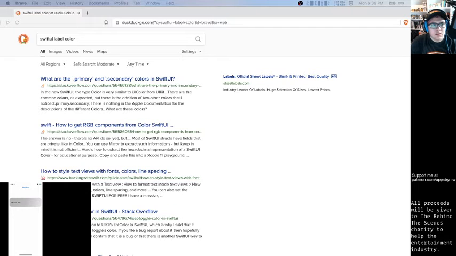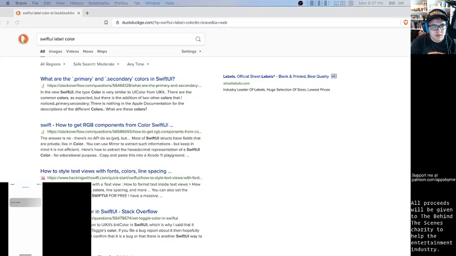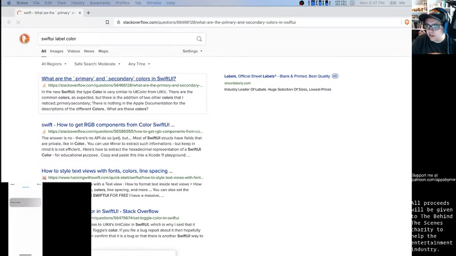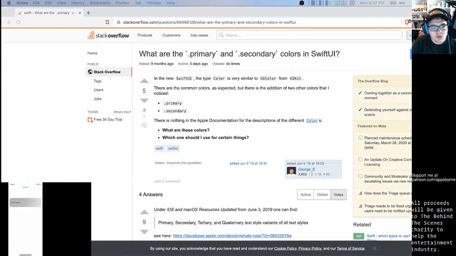Let me decrease that a little bit. Oh, that's off. Here we go. Okay, so that is a bit better. So let's see, SwiftUI label. Let's just do .primary and see what happens. Let's read about it a little bit first to make sure this is what I want.